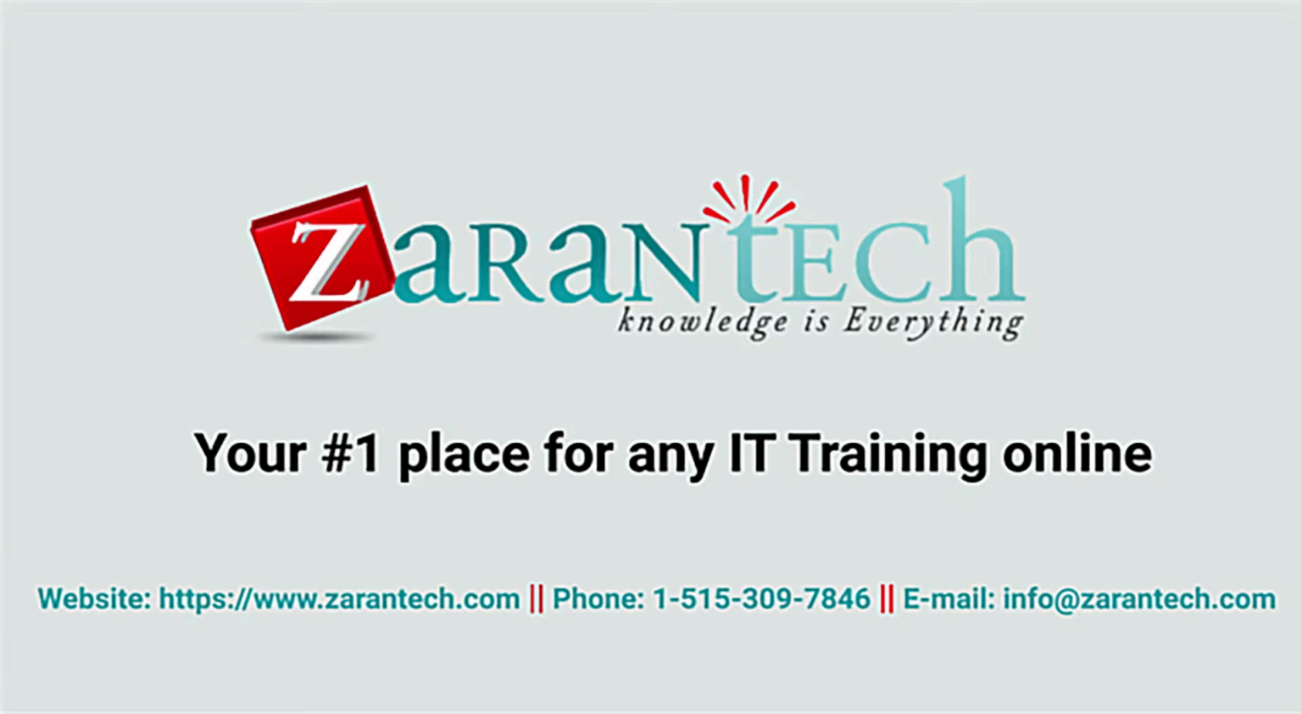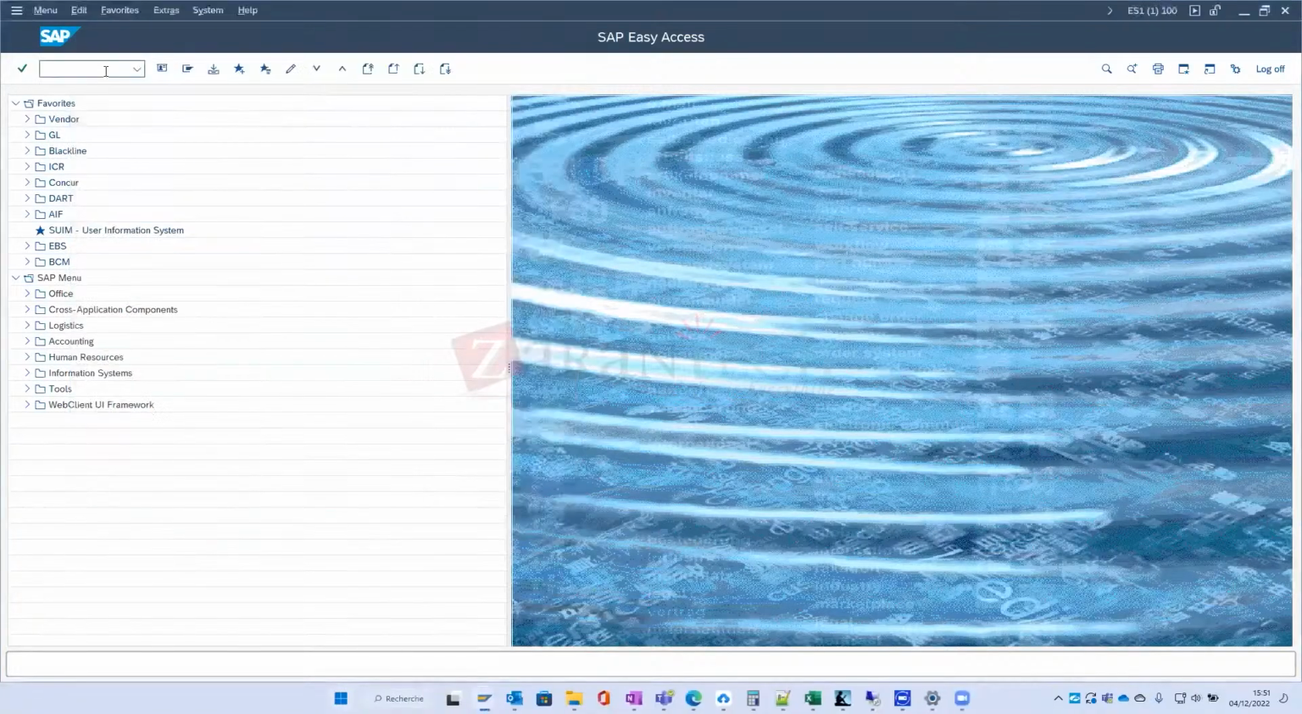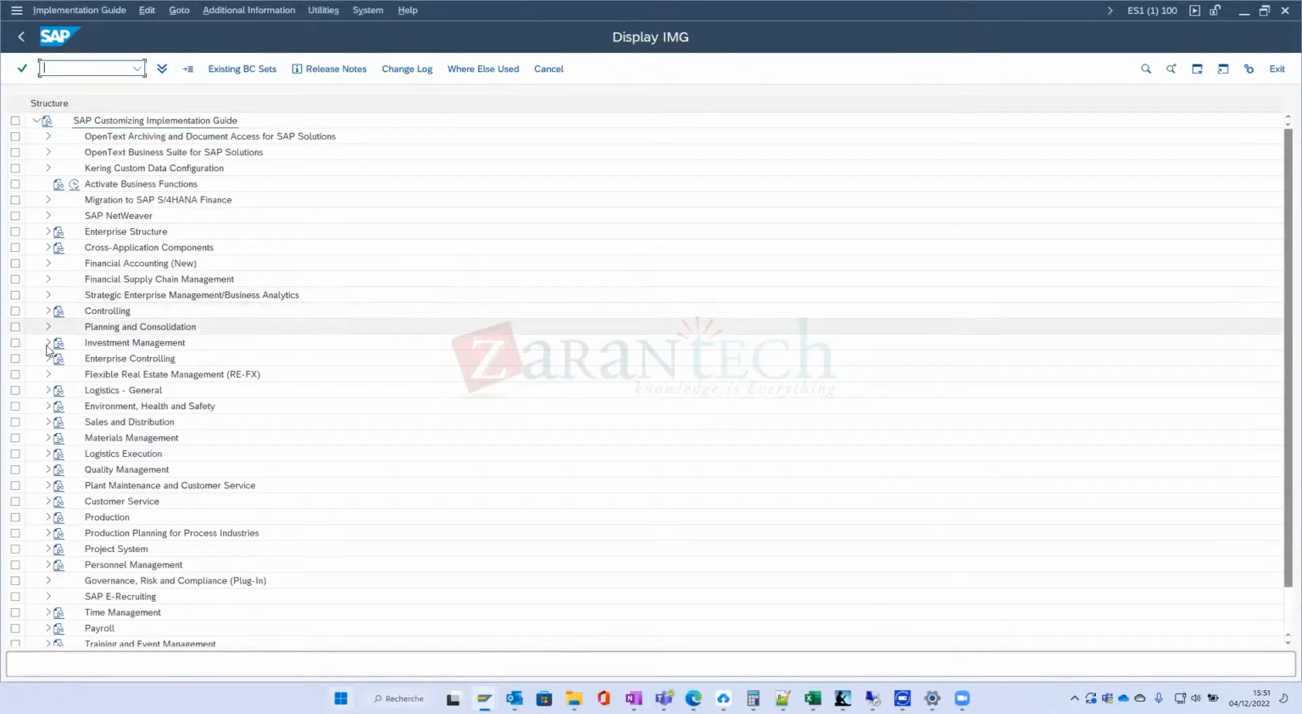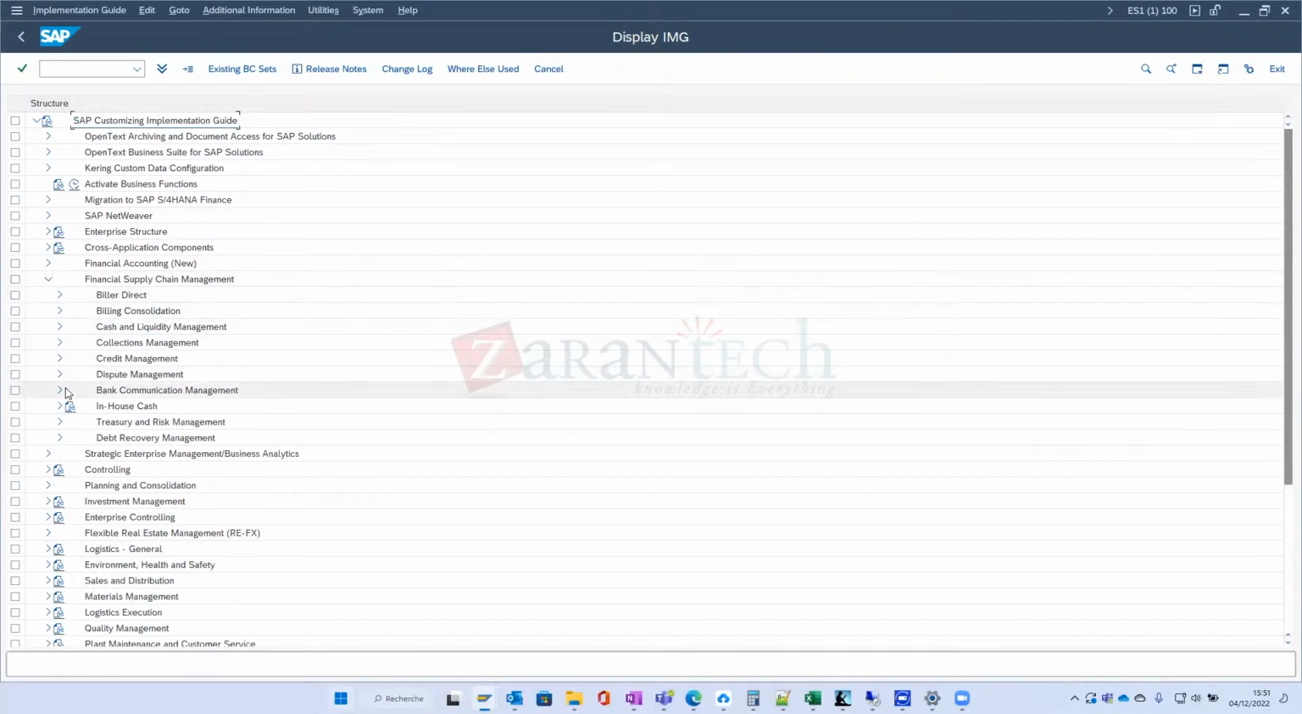Can you see my screen? It's coming up, loading actually. One second. Yeah, now I can see. Okay, let me show you. If I go into financial supply chain management, in my system I have bank communication management. So we use the workflow for bank communication management.